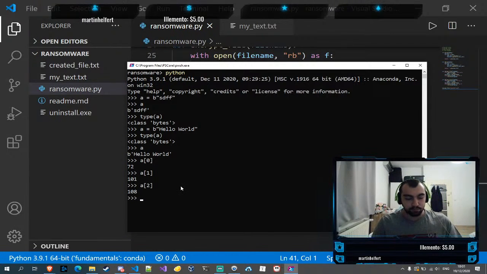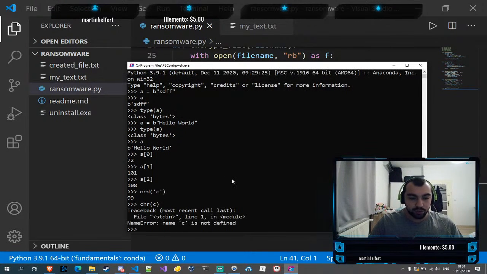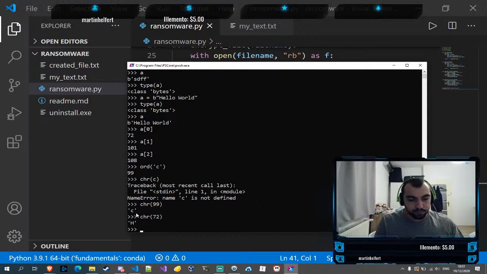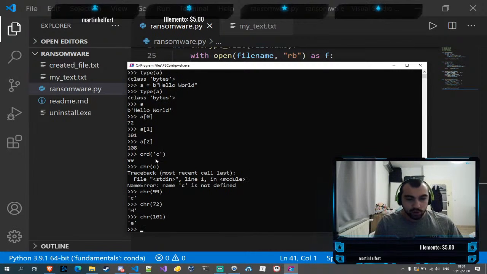What is this number? Well, if you remember the ord and the chr thing before, where with ord you can get the numerical value of a particular character, and with chr you can get the character of that particular value. Well, if you use chr on 72, you're going to have H. Now A1 would be 101, which is E. So if we do chr 101, that's E. So when you iterate through a byte string, you're going to get the integer representation of that particular byte.